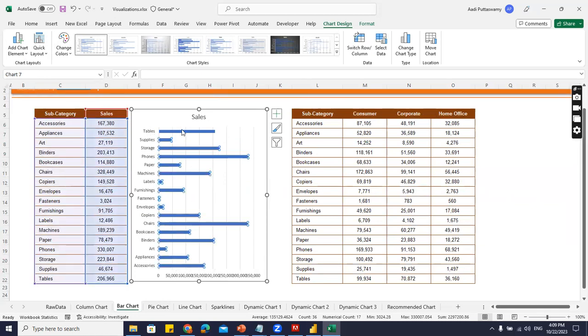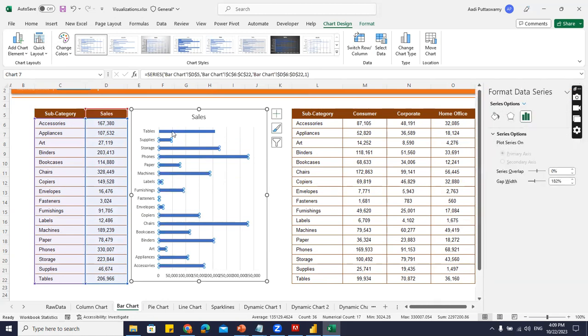If you want to increase the size of this particular bar, you can go here, see. You can increase this like this.